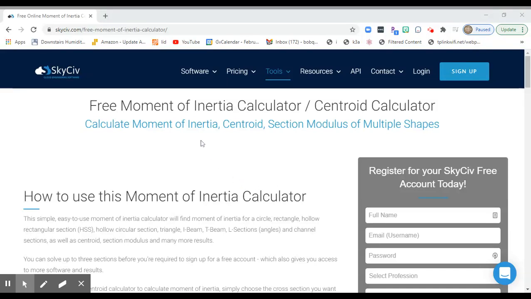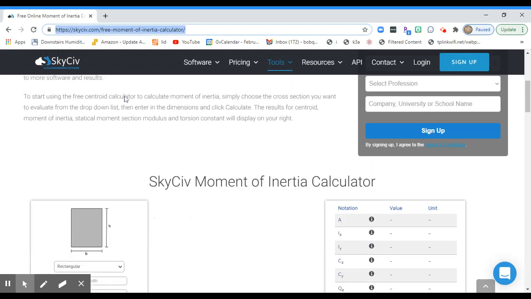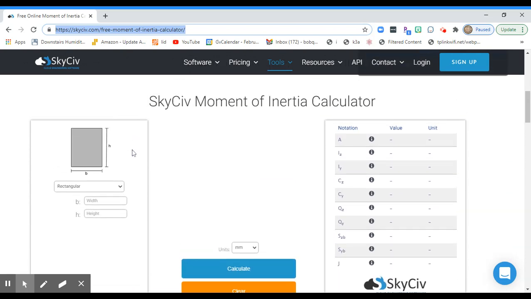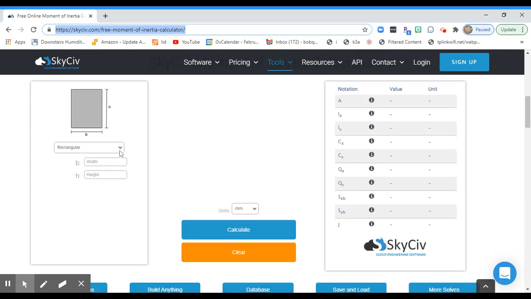So I'm going to show you right now how to use the SkyCiv, skyciv.com, free moment of inertia calculator. There's the address up here. Okay. We're going to scroll down, and on the left-hand side, here's our calculator. This is for a rectangular beam.